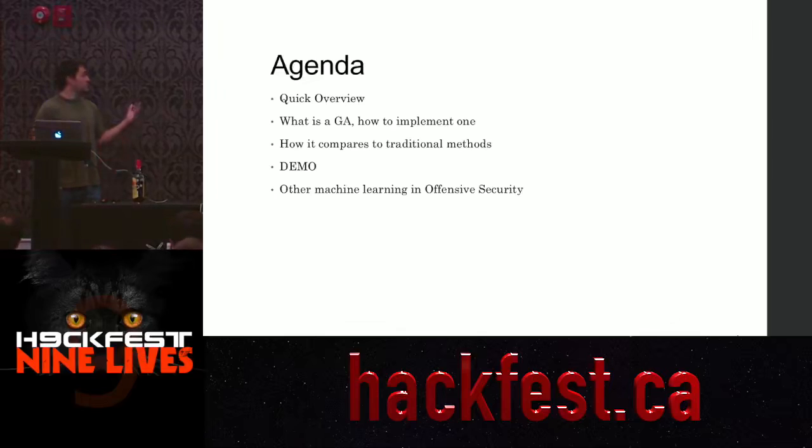So what I'll talk about today is a quick overview of what this tool is. Then, what is a genetic algorithm? So what exactly is it? How can you implement one of these things if you want to build it into some offensive tooling yourself? And then how does this compare to traditional methods, right? So why would you use this over a statistical analysis approach or some kind of heuristics or something like that? And then, the scary part for me, because nothing ever goes right when you do a demo, but I'm going to try to give you guys a demo. And then just real quick, I'll touch on some other machine learning applications in offensive security. Because why do these defensive guys get to have all the fun tinkering with that stuff, right?